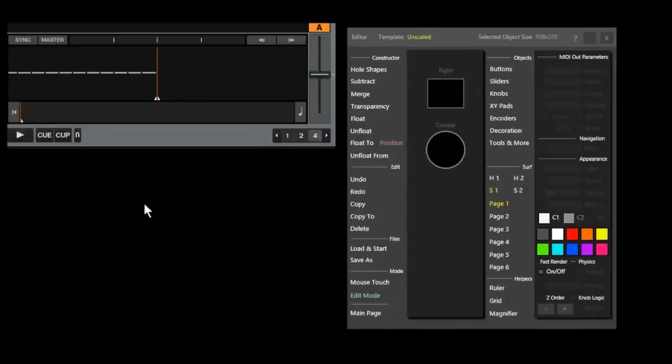It's the same idea with the circle shape. Left click that. If you make a mistake, just cover up the hole with another hole. Instead of pressing subtract, click merge.